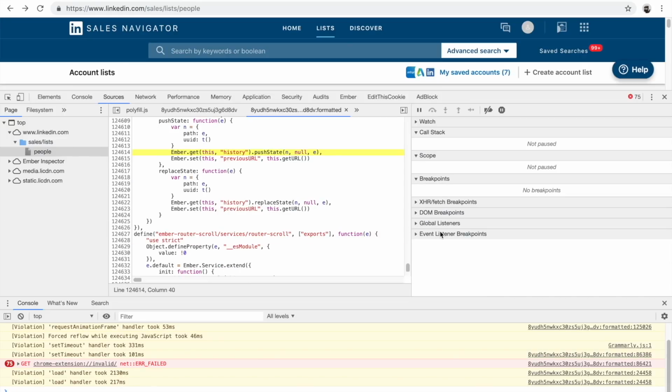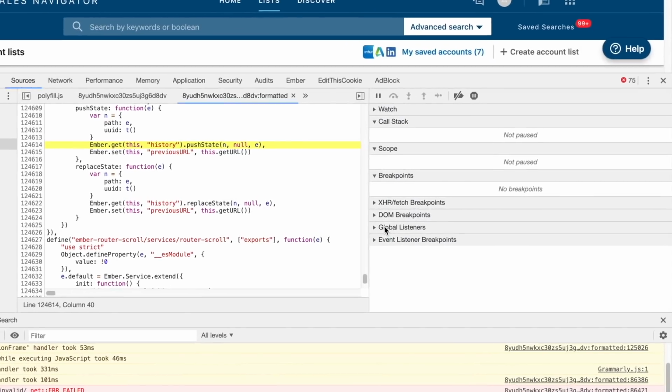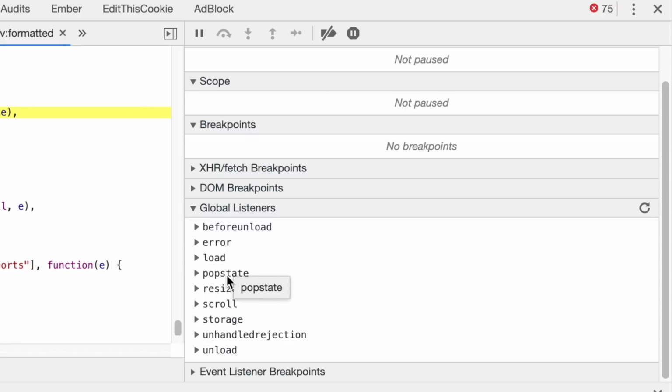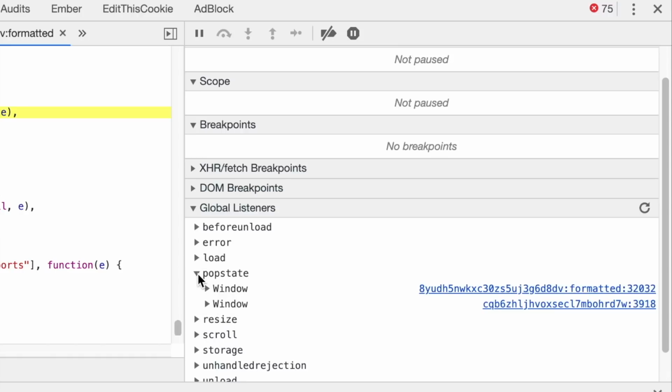Chrome debugger has a tab down here, global listeners. And if I remember correctly, the history location event is a global listener. In theory, Ember should be attaching itself via something like window.addEventListener. I think popstate is the right event that we want to look at. My guess is when we hit back, we're actually popping off the history. So let's expand this and let's see what's going on.